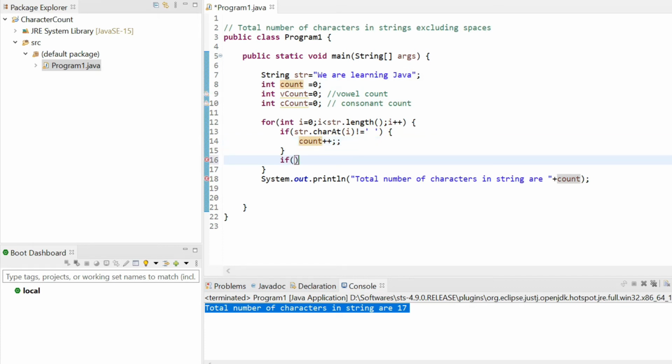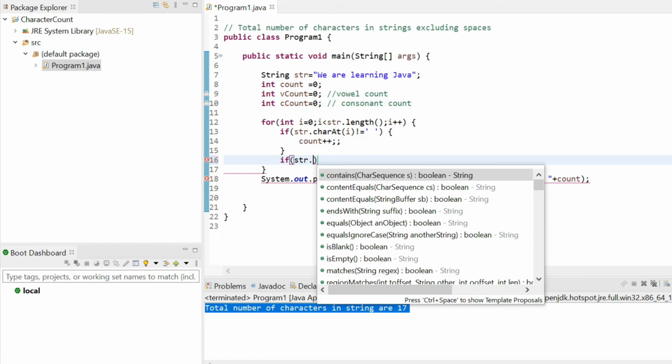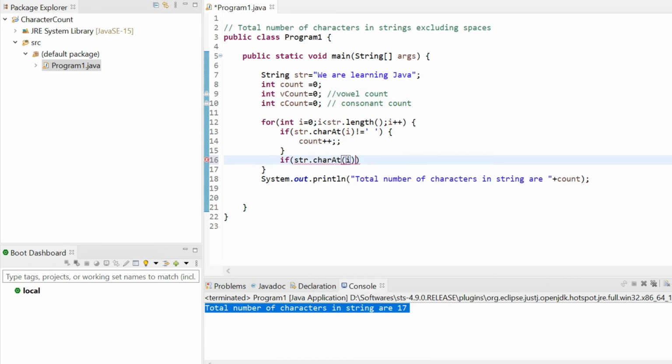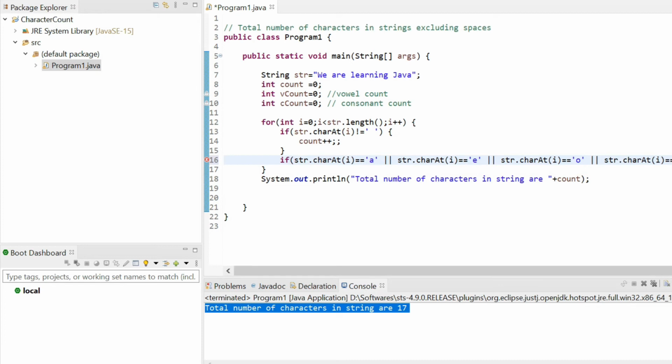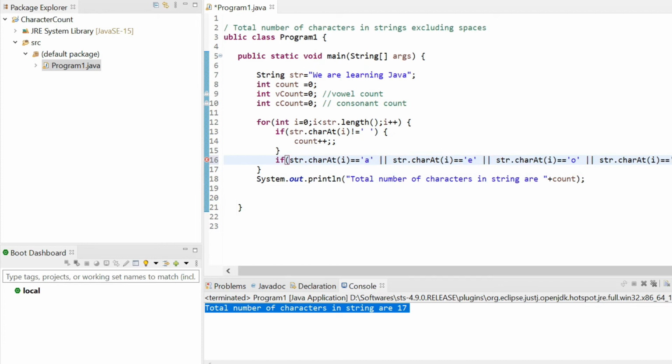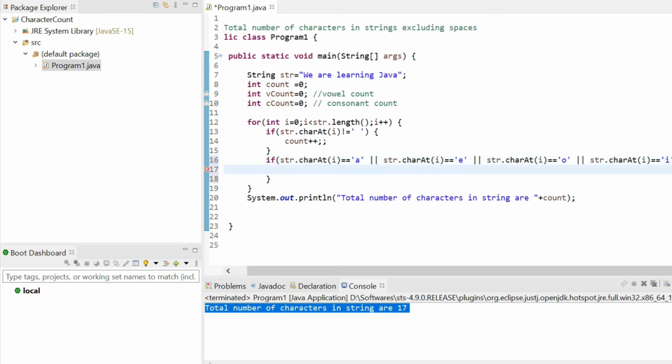So again, one more if: str.charAt(i) equal to A, E, I, O, U. We are going to check all the characters with the OR operator. So if it is A, or if it is E, or if it is I, and so on, it is a vowel. So OR means if any of these conditions match, we'll increase v count by 1, v count plus plus. So we got the vowel count.